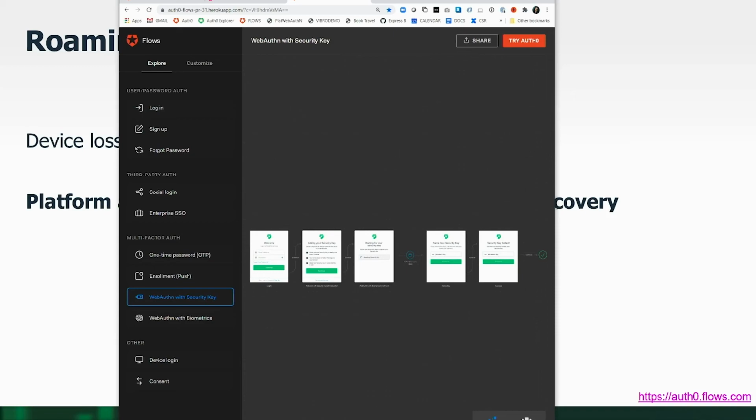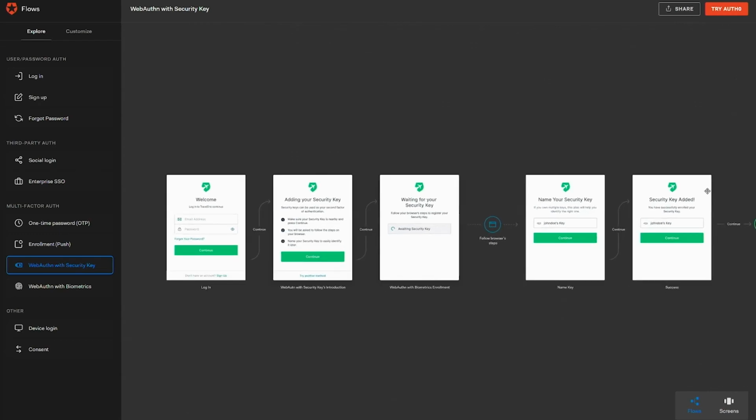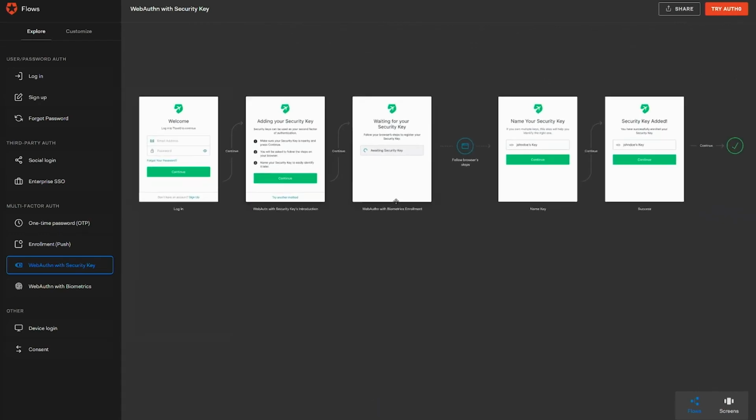In particular, what you see in here is the diagram of the experience that we have seen when we use the security key. So in particular, we see that we sign in with first factor, then we add the security key, we go through the experience, we name it, and we are done.